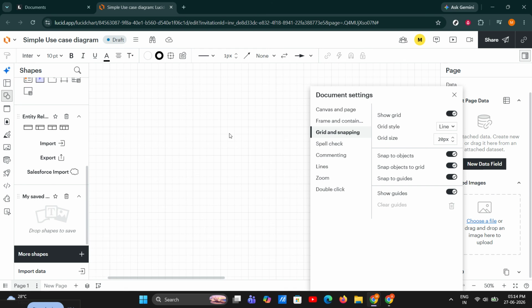And that's it. You've now learned how to remove the grid in Lucidchart. It only takes a few seconds once you know where the setting is.